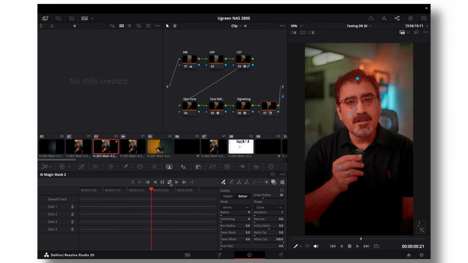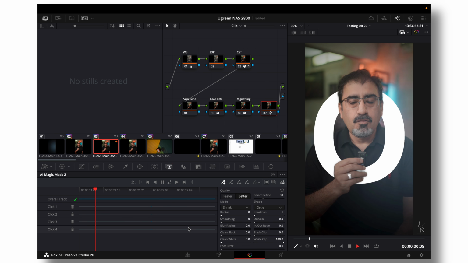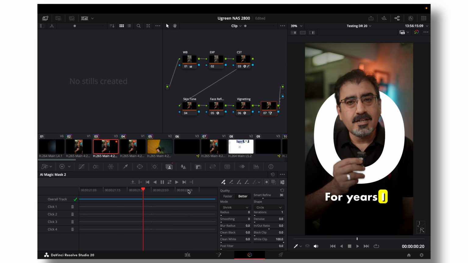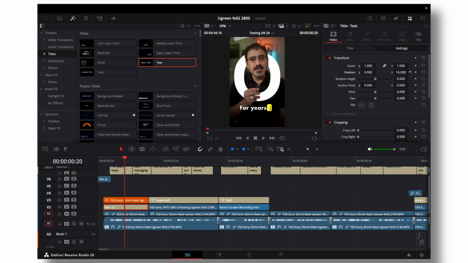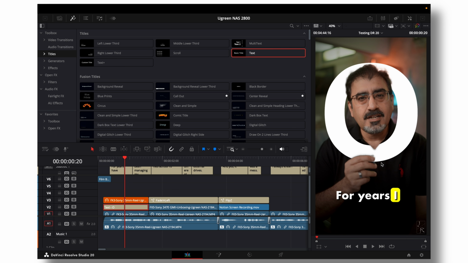Now we are going to track reverse and forward. And here we have. See how cool it is. This is amazing. You can see the edges. Let me move this text behind my hair so we can see how accurate it is. Now let's go to the bigger view. You can see that. This is amazing.